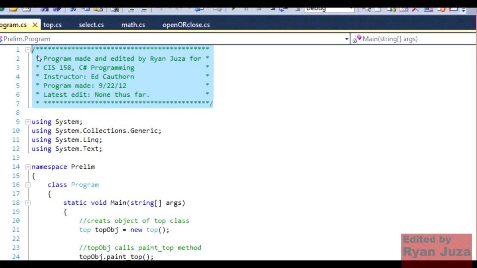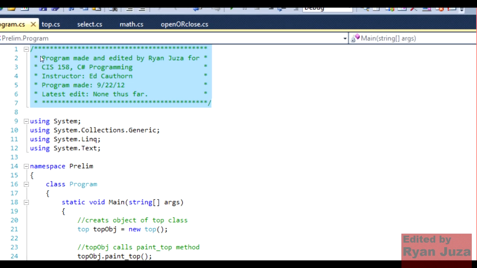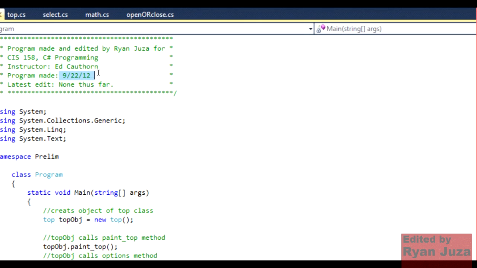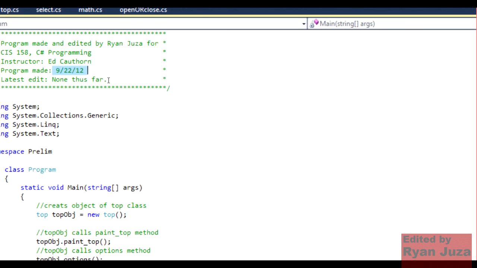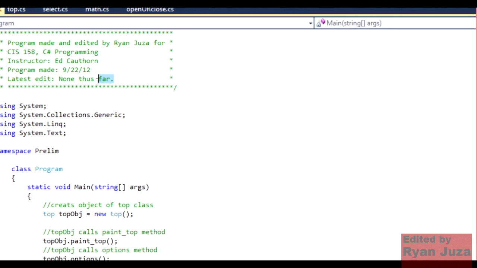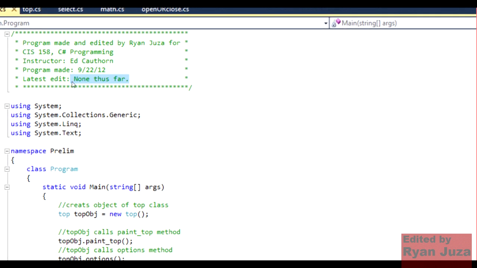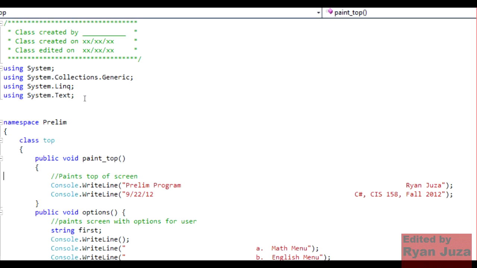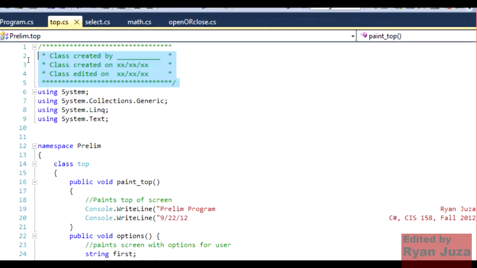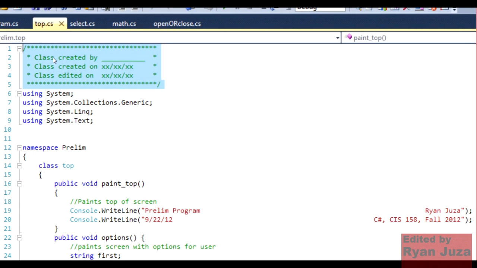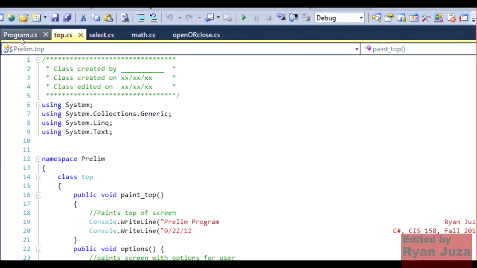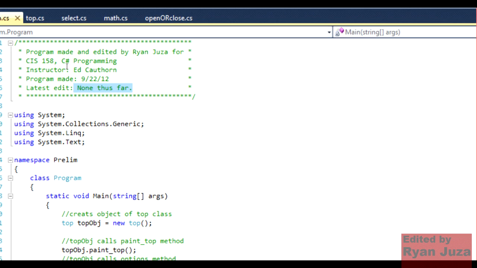Once you've got that done, I like to do this for each program I make. It just lets me know what class it's for. It kind of gives you ownership of the program since you wrote it. When you made it, once you get around to better programming, you'll start editing your programs as you go to make them work better. So put your latest edit. And also in my classes, not the full version, but kind of the same thing, put that you made it, when you edited it.